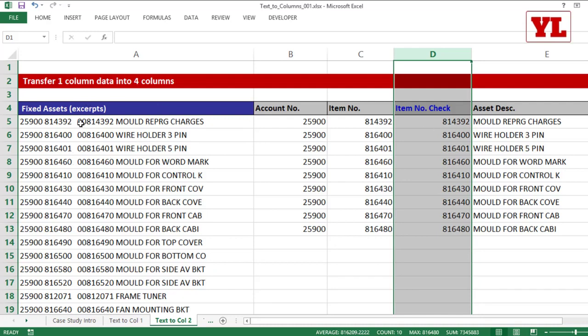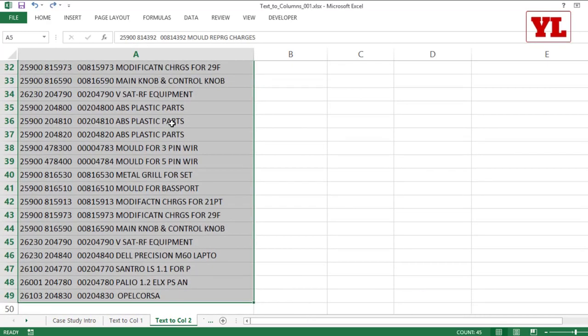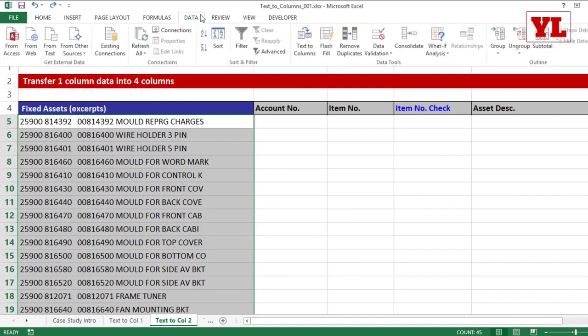So how do you ensure that the zeros are retained? Well, let me go back one step. I choose the data again, this time from start till the end. Shift control down, remember, and control backspace to be able to go to the header. Now I go to data, text to columns.